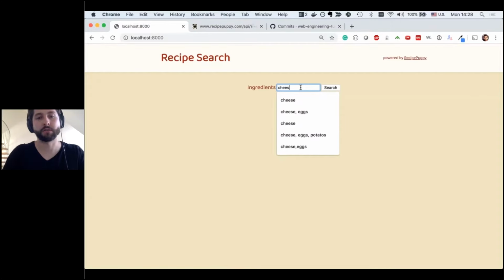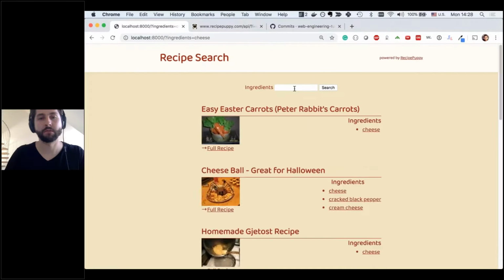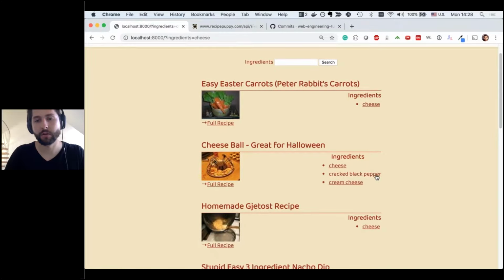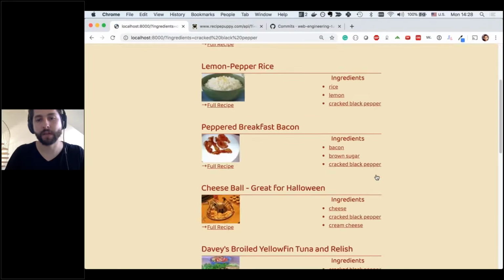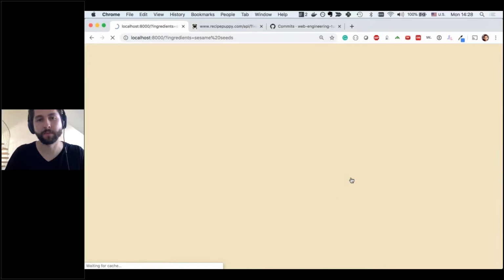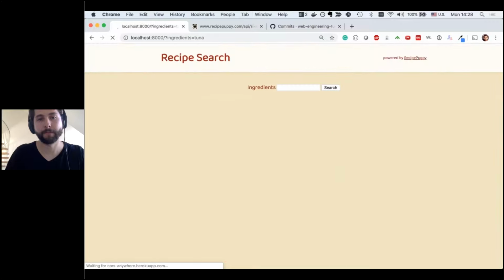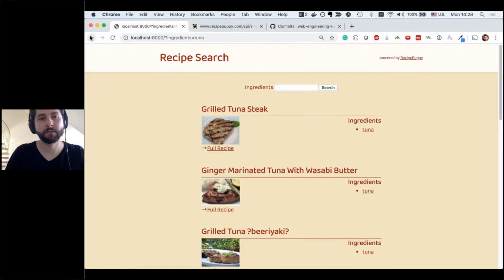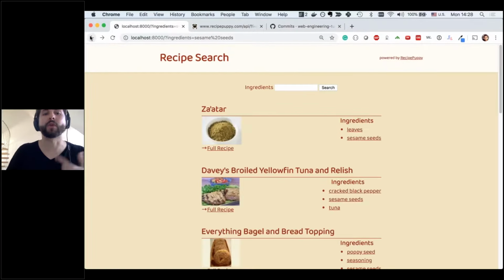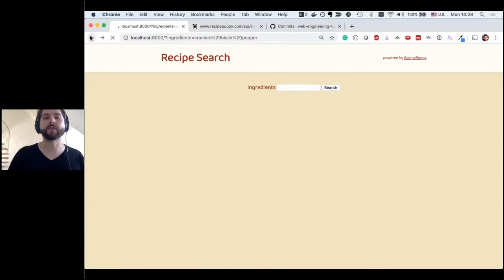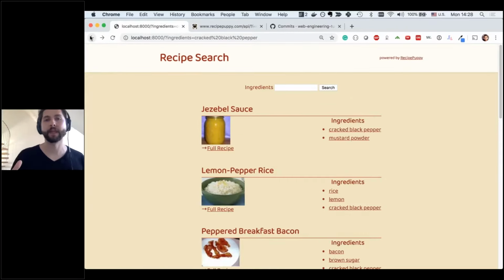So now if I go back here and I search for cheese, and I search for cracked black pepper, and I search for sesame seeds, and I search for tuna, every time I go back, it actually preserved the history for me. And that's the behavior that I actually want to have usually.